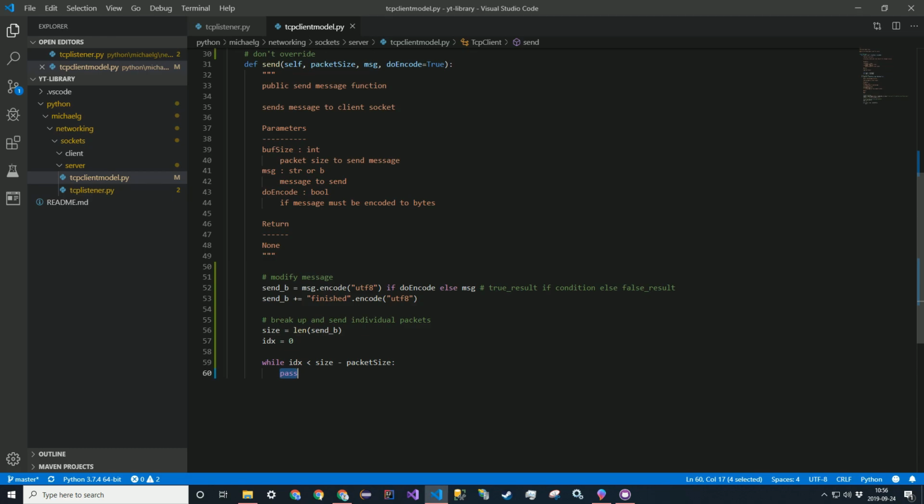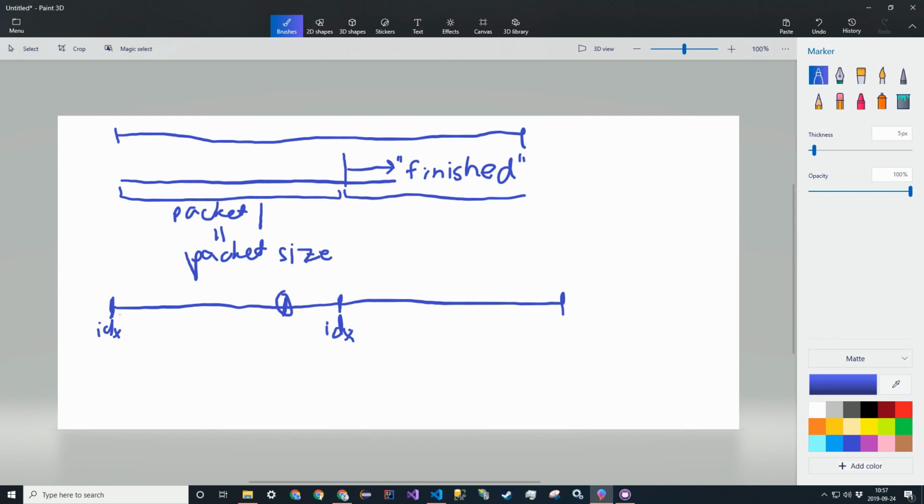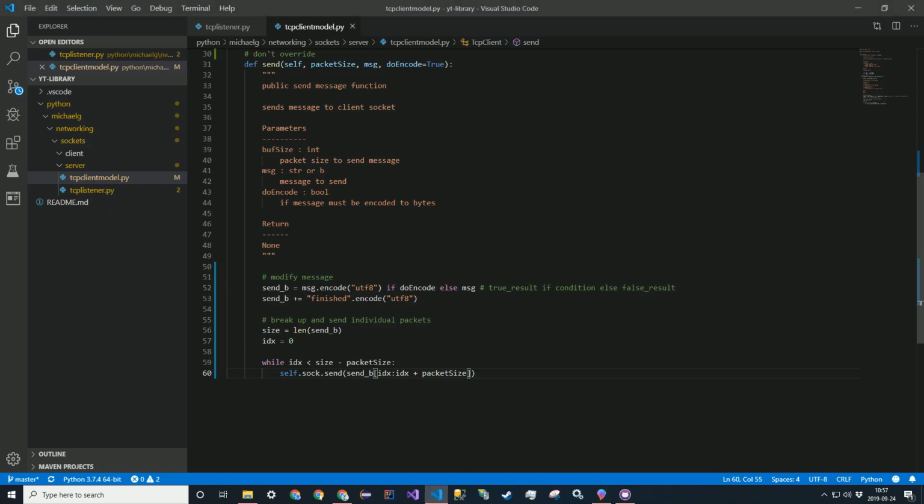So we're just going to go self.sock.send, we're going to send send_b, and we're going to go idx to idx plus packet size. So once again, we're taking an array from the initial idx to idx plus packet size, which gets us to right here. But that's only if there's a packet size worth of stuff left. And next, we're going to want to increment idx. So idx plus equals packet size.